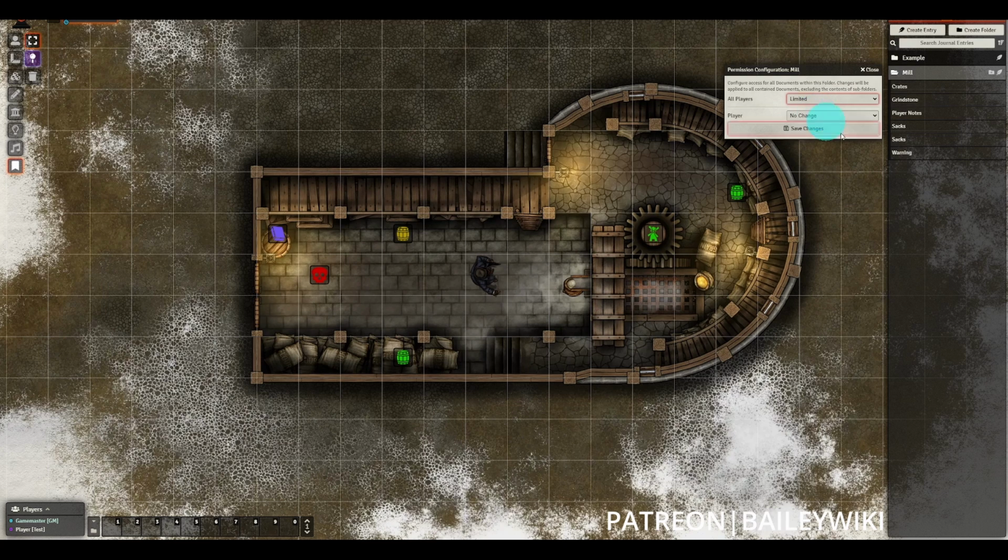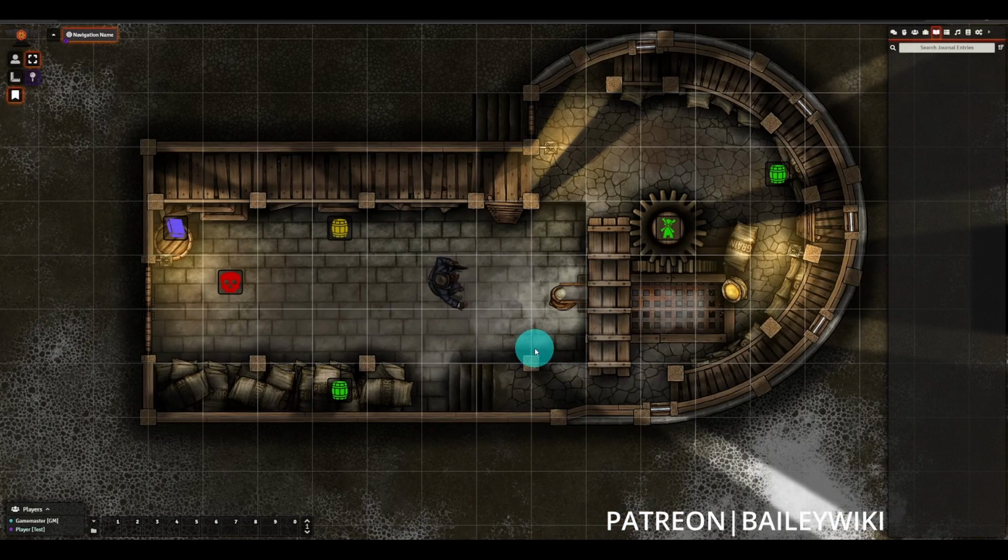So this is what I'm setting for the entire folder. I'm pushing that permission off. So I've changed it to limited. And now each of these journal entries is limited. And you'll notice that for my player, I can now see all of these different icons, but I can't click on them to open their journal entries.